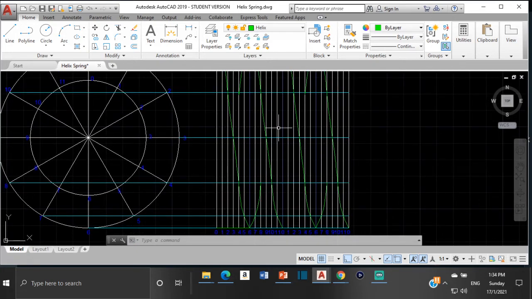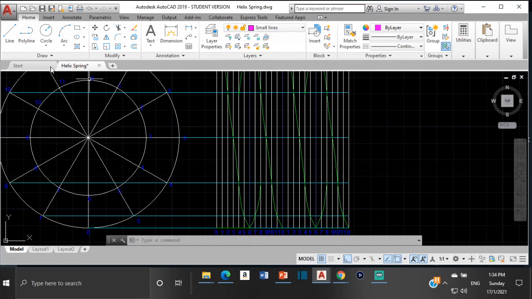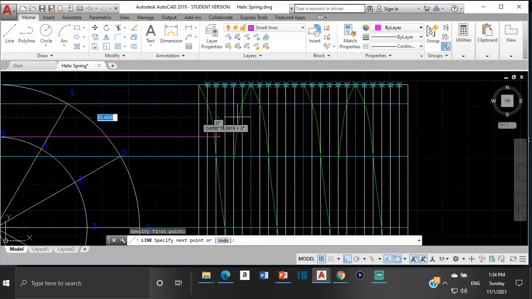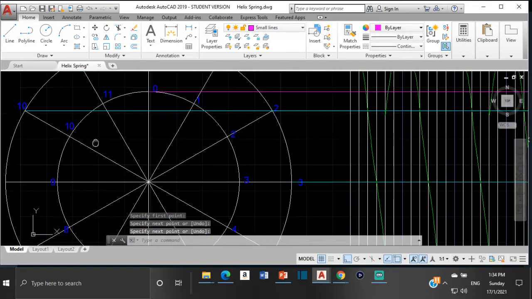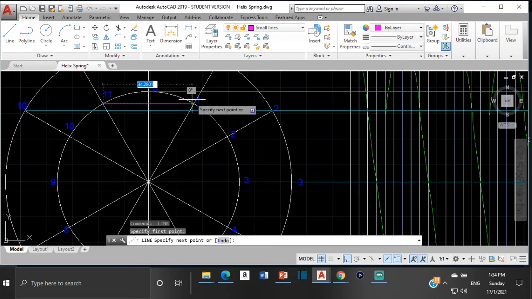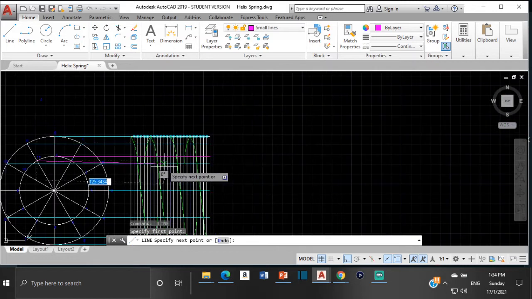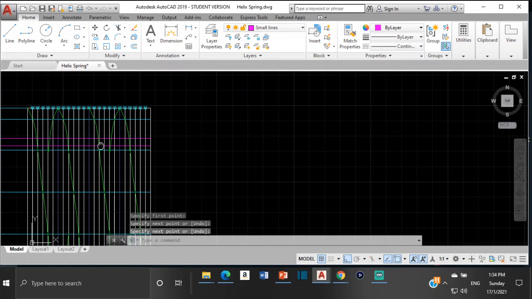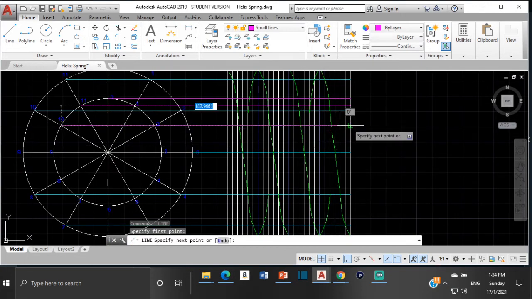So all these lines that we just drew came from the large circle. So now we're going to draw some lines from the smaller circle. Let me select small lines. I call that layer small lines because these will be the lines that come from the small circle. So bring them across all the way to here. That came from 0, from 11 that goes through 1. I'm just making sure I'm at the right point. I am. So from 11 that goes through 1 and come here. The next point goes from 10 through 2 and here.